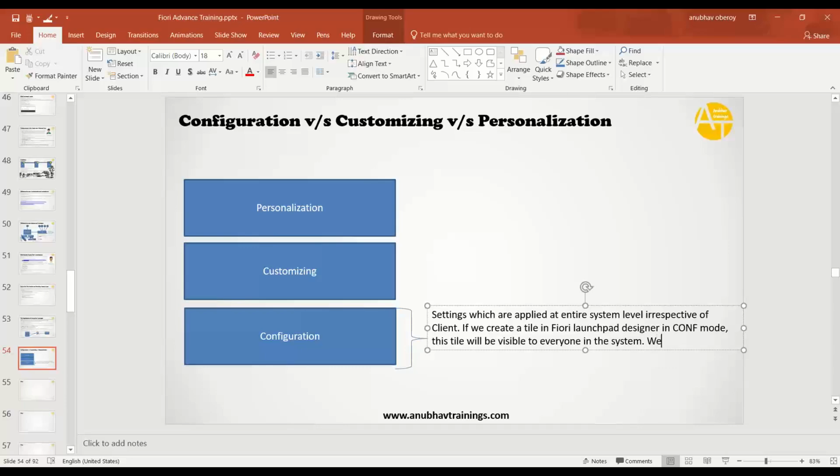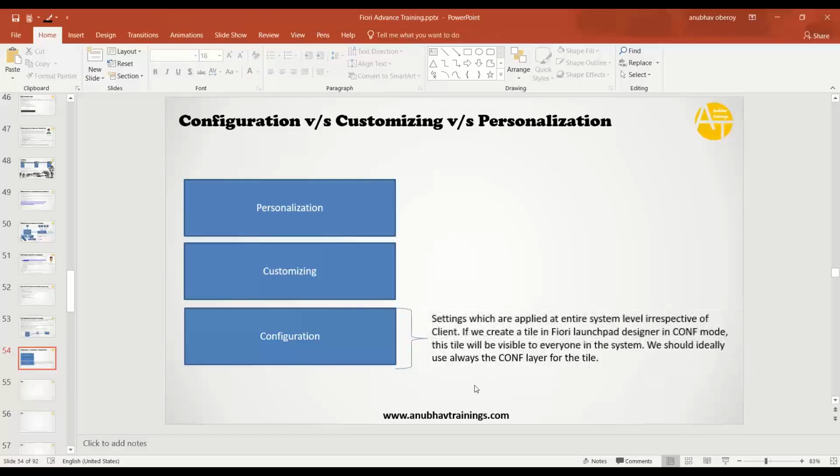Yeah. So ideally, it's a good practice to always use the conf layer for the tile. Always use the conf layer for the tile. That is what we should always use, the conf layer. This is why I most of the time use T code /UI2/FLPD conf, because I want the tile which I'm creating to be visible for everybody in all the clients.